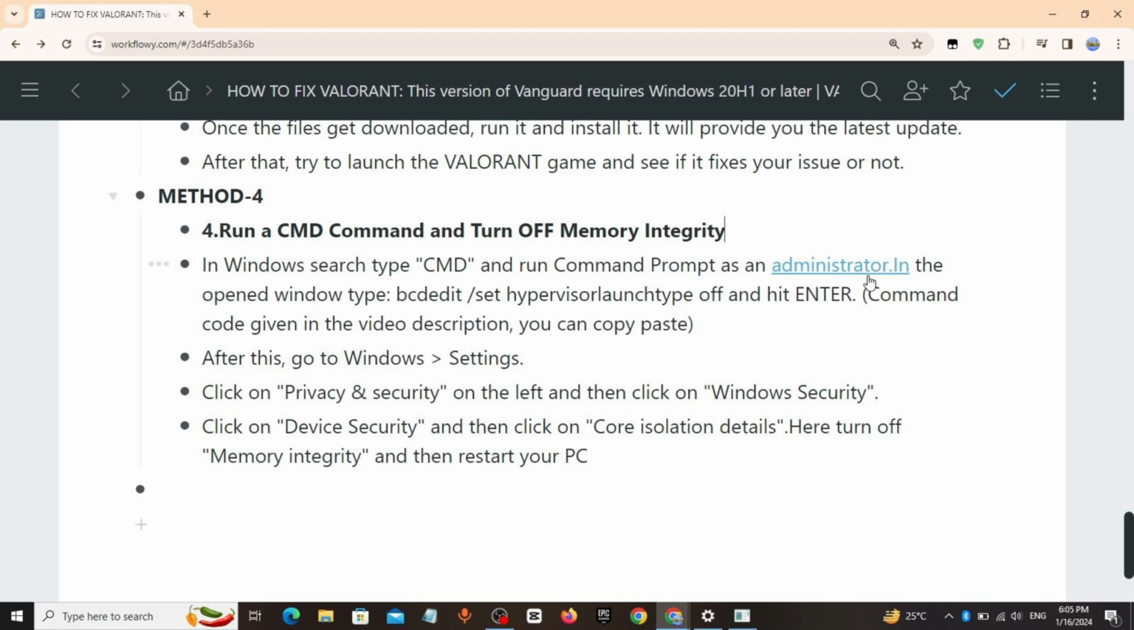After this, go to Windows Settings, click on Privacy and security, then on the left click on Windows Security. Click on Device security. Click on Core isolation details. Here turn off Memory integrity and then restart your PC.